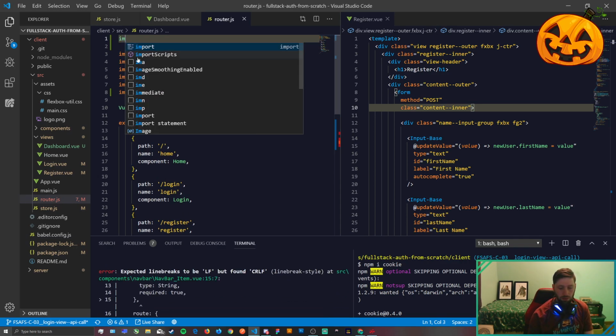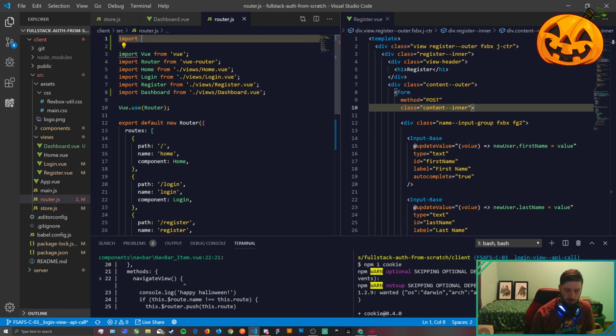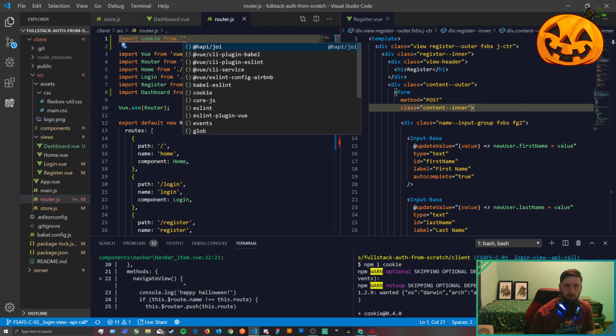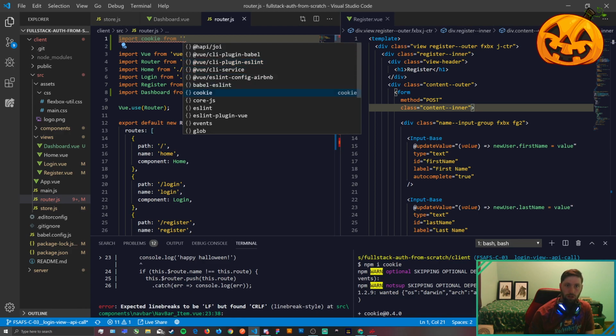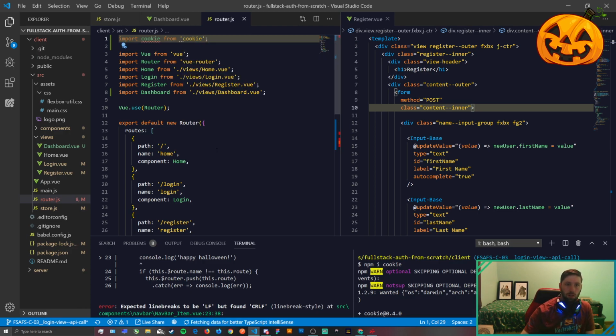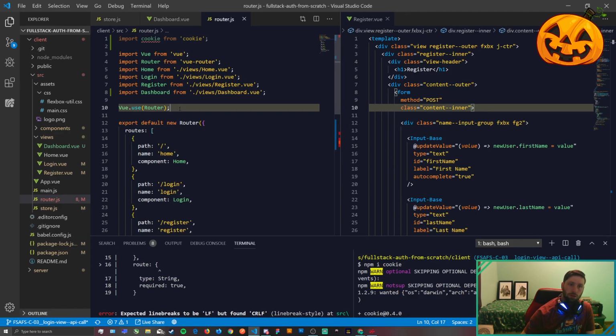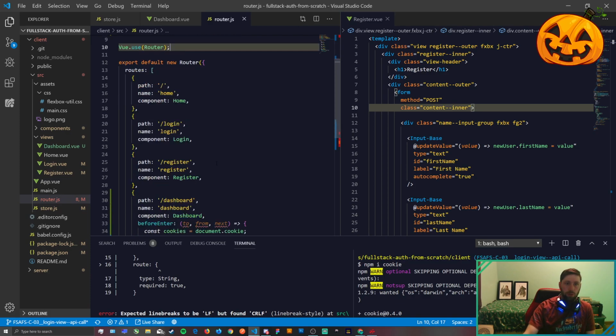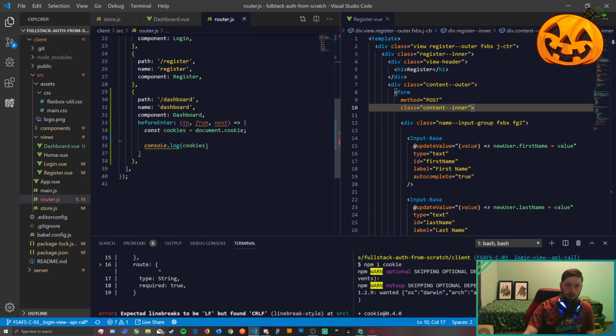At the very top we'll import it. So import cookie from cookie, just like that. And then we don't need to register it on Vue because it's not a Vue plugin. We're just going to use the package.